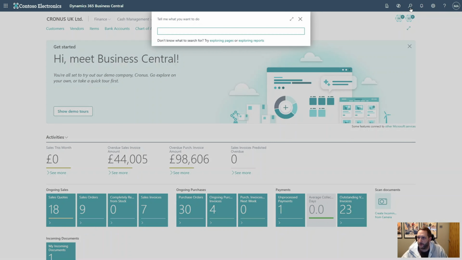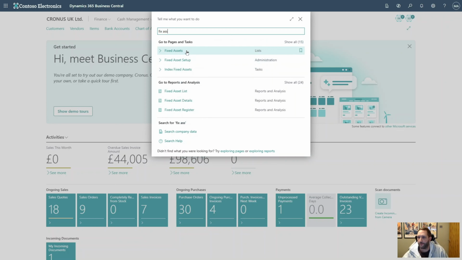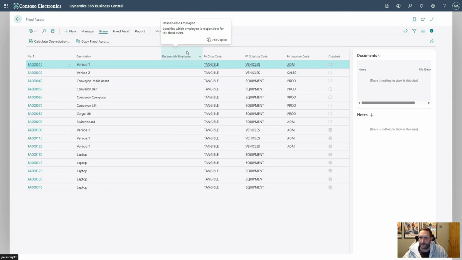First thing I'm going to do is have a look at the fixed asset list. So I'm going to search for fixed assets. And that brings up the fixed asset list view. You'll see on here that we have an acquired column over here, which is ticked. So if an asset has got any acquisition cost against it already, then it is flagged as acquired. That tick box isn't editable, so that will only get flagged if you actually post some acquisition cost against the asset.